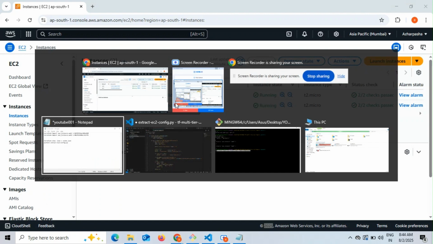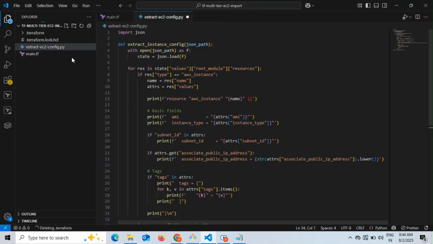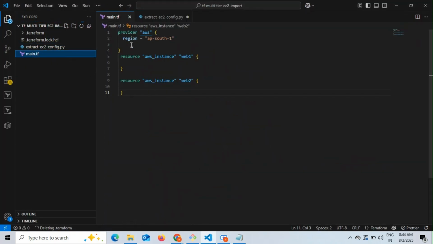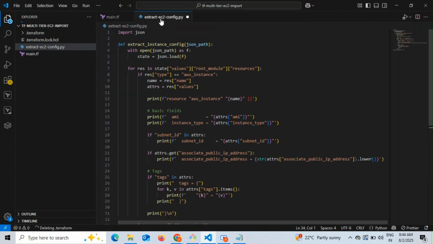Coming to my VS Code, I have two things here. I have one main.tf, which is basically empty. I have a provider block with the region, and two resource blocks which have nothing in them. So basically it's empty, and we don't have any infrastructure to manage. We want to import. Coming to this Python script, we will not be getting the code from the state; we will take some particular values and put them into our main.tf.